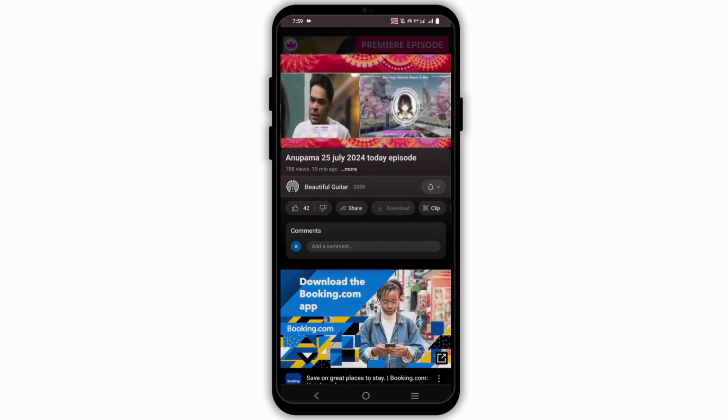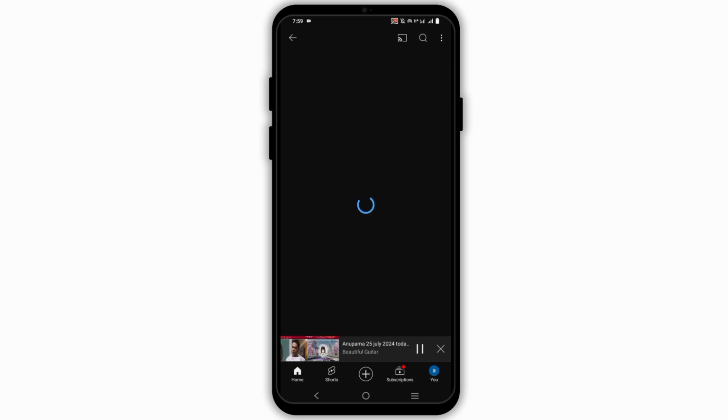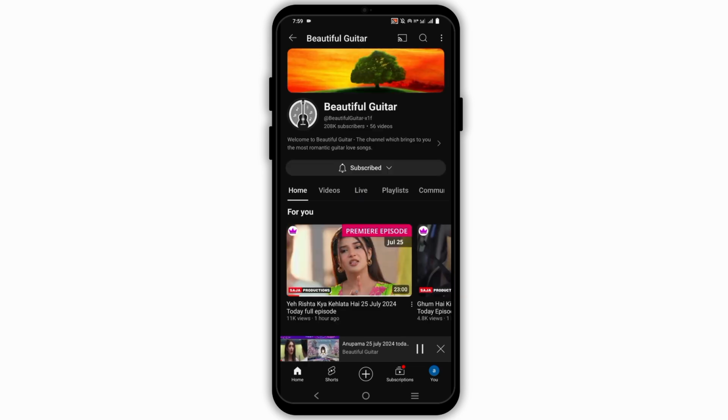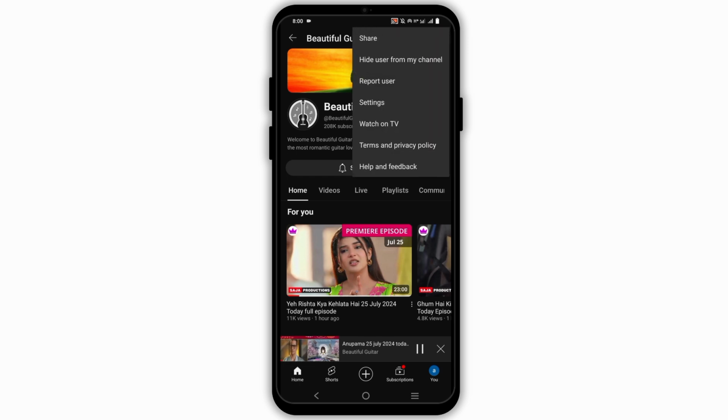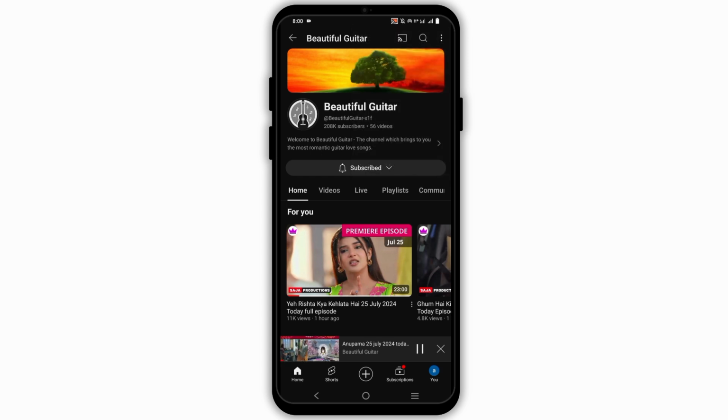Once you have gone to the home page, you will see three dots on the top right corner. Tap on it and you will see different options. From there, you can either hide the user from your channel or report the user. Unfortunately, there is no such option as blocking the YouTube channel for now. So instead, you can hide the user from the channel.